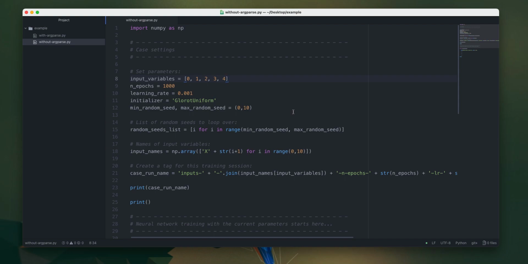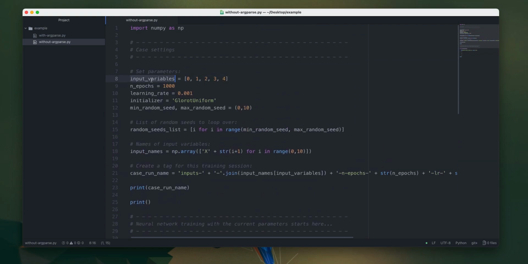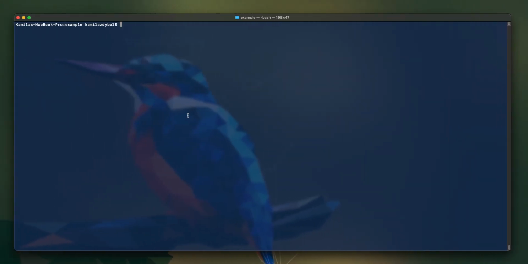So imagine that you need to train a neural network with various parameters such as different input variables, number of epochs, learning rate, maybe initialization of the weights in the network, and maybe you also want to run this across a couple of changing random seeds. So a naive way to do that in Python is to hard code these parameters just like we have done here, and then execute the script from the command line.